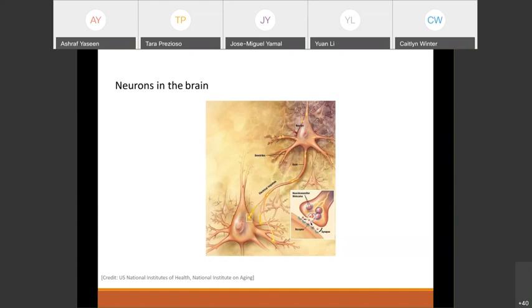So we see here how one neuron is connected with other neurons. The output wire here, the axon of this neuron, is connected with the input wires of nearby neurons and so on. So they are all interconnected.